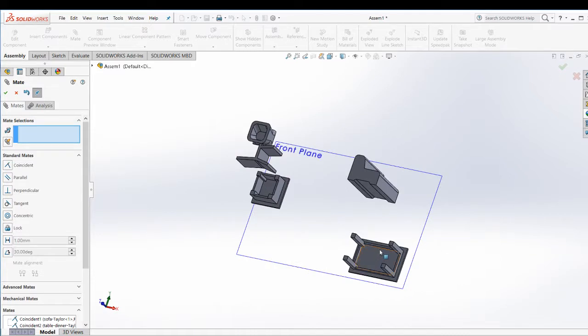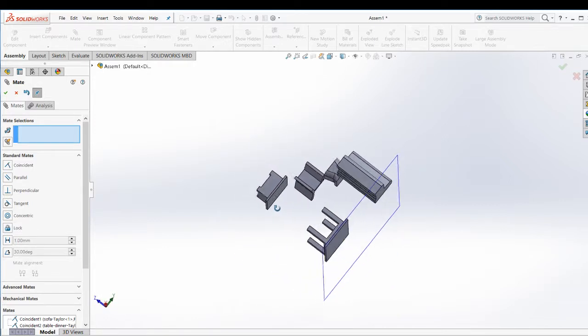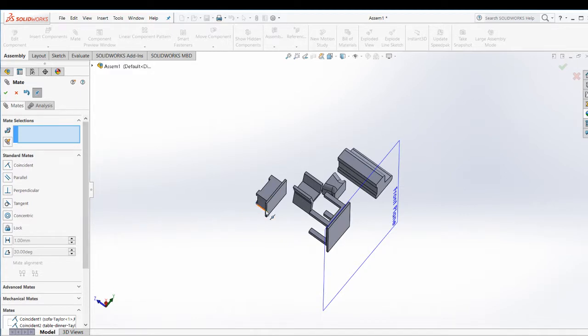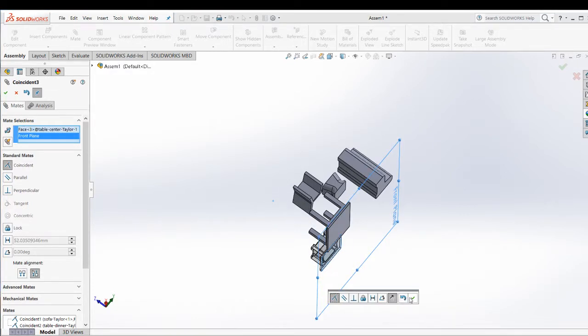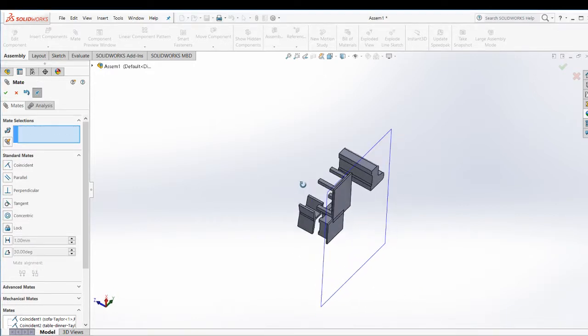So those parts are going to print like that. My table, if you'll notice, will print nicely upside down because everything's supported from underneath. There are no overhangs or bridges that way, so that's a convenient way to print that. So we'll go through and do the same thing. We'll pick the tabletop, the plane, and that'll work there.